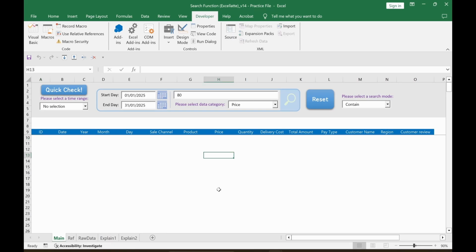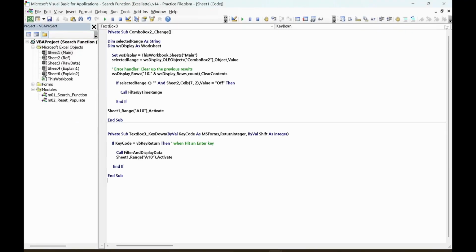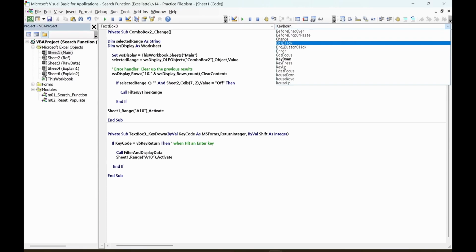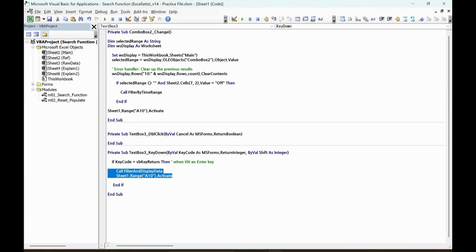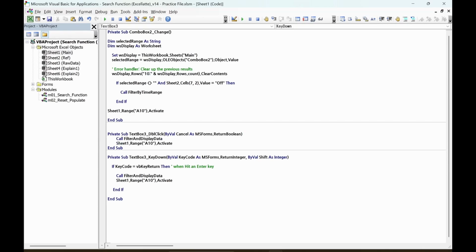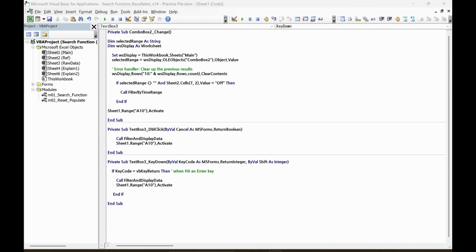Just in case, I would like to have double click work as well. Let's go back to VBA. Go to procedure, select double click, Control C, this part, Control V, done. Let's go back to worksheet.